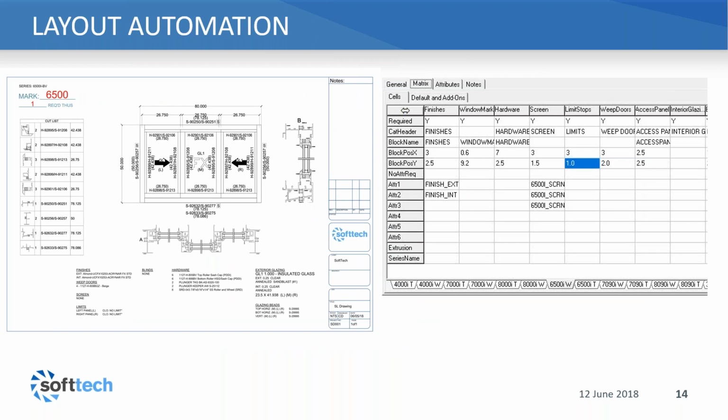And it really just shows how we define where we're going to draw each item on the sheet. When I talk about items, we're talking about, for example, a finished section, weep doors, a hardware schedule and so on. So we literally define where each one of those items will appear on the page, or if they get shown at all.